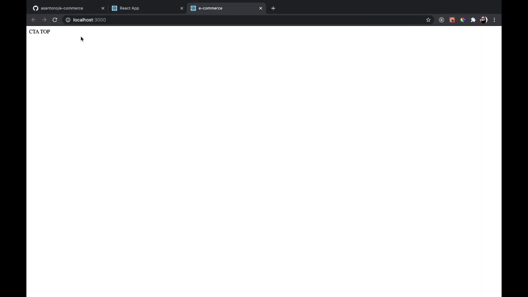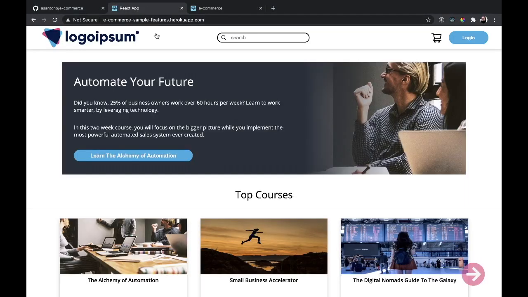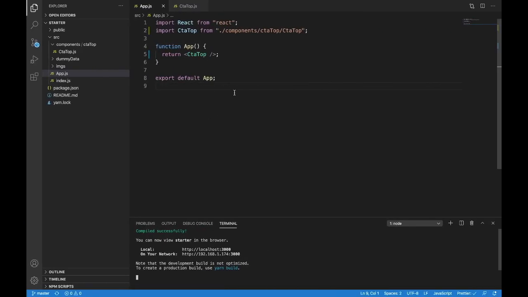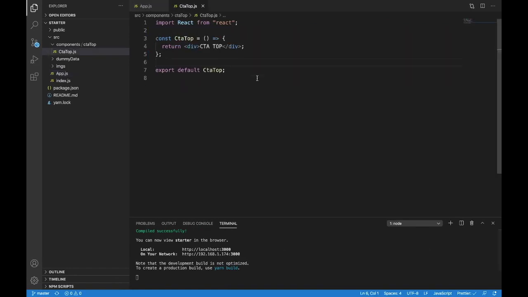Now we want to render, instead of just text saying CTA top, we want something that looks like this. So we need the container for it, the outside of it. We need this photo inside of it. We're going to need another container just for the text so it stays on this side for us, and we'll need a button as well. Let's get started writing that in HTML or JSX as it's called in React.